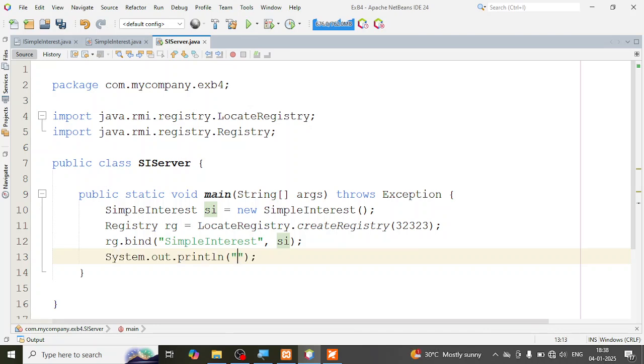I'm going to just give a System.out method to say that the server has started, so that I know that something has happened. So I'm going to say server has started, just to say that my server is running. If I cross this line without exception, that means I am able to locate the registry, and I'm able to put this object which was created here into the registry. If that is done, it is all good.